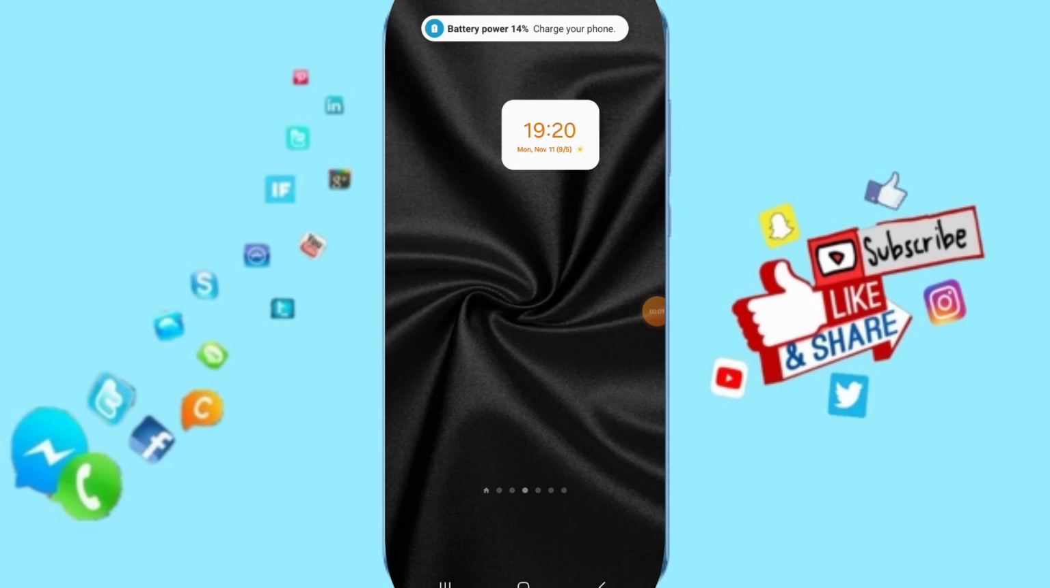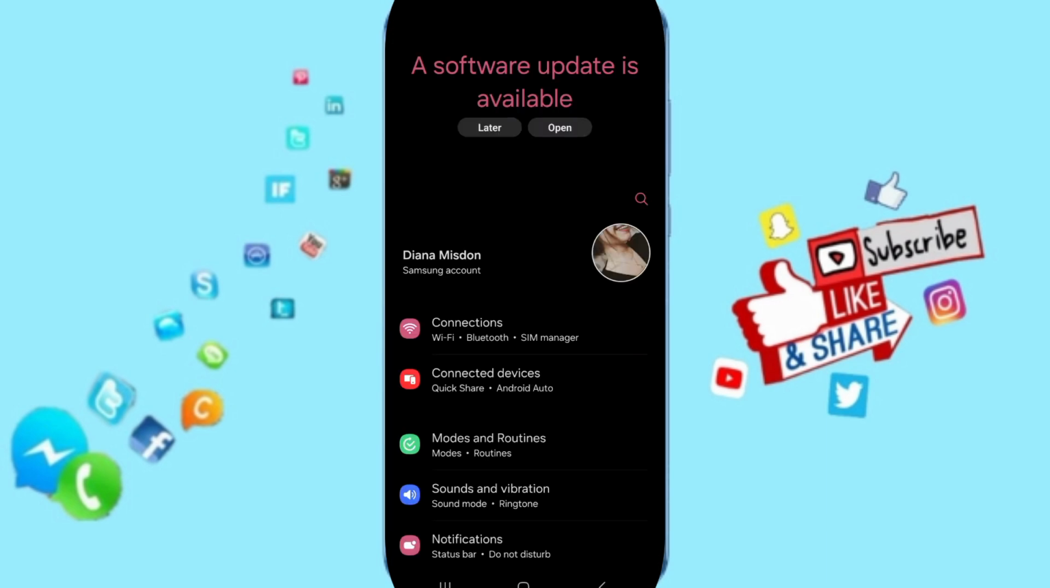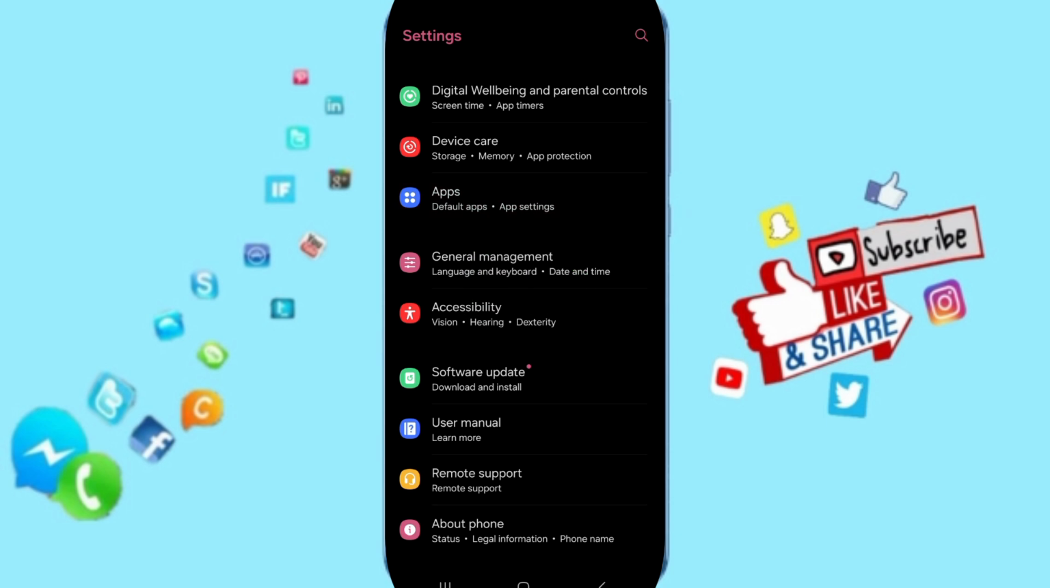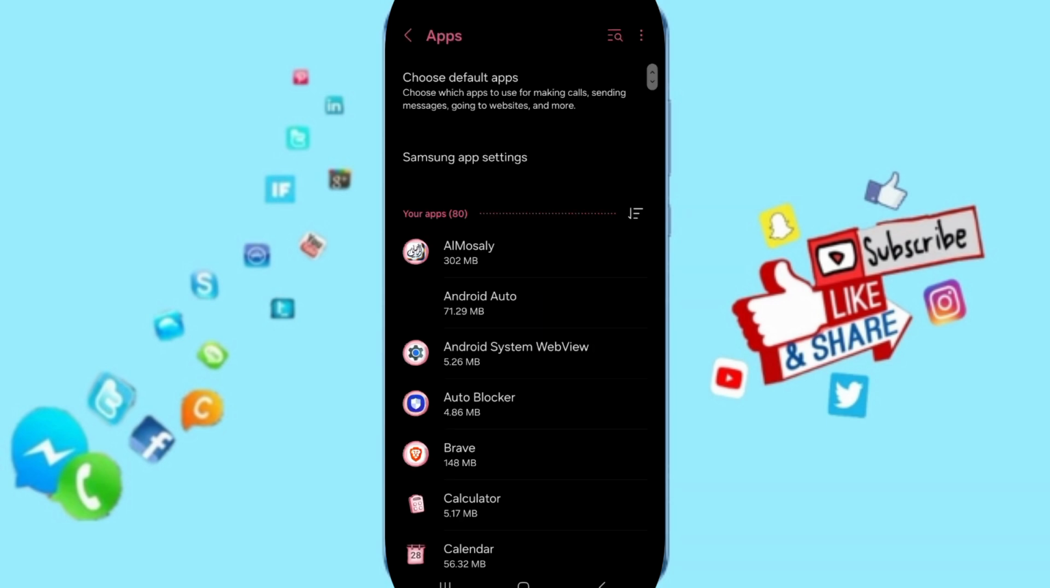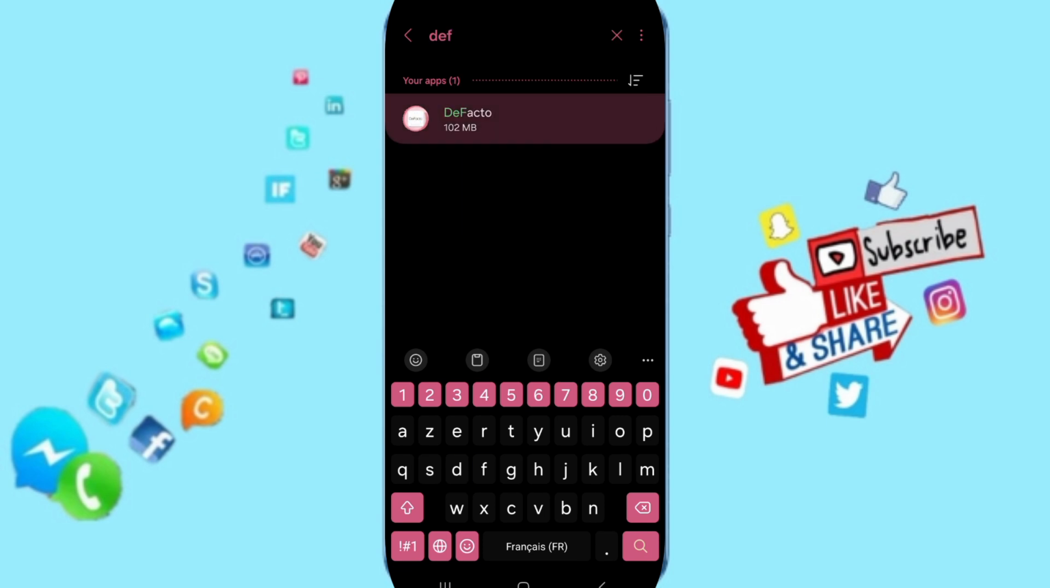Hello everyone, today we'll talk about how to fix the problem of the Defacto app. You will click on settings. On this page, you will click on apps, default apps, app settings. On above, you will search for the Defacto app and click it.